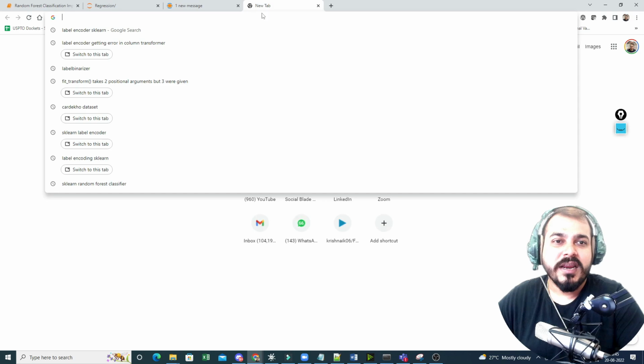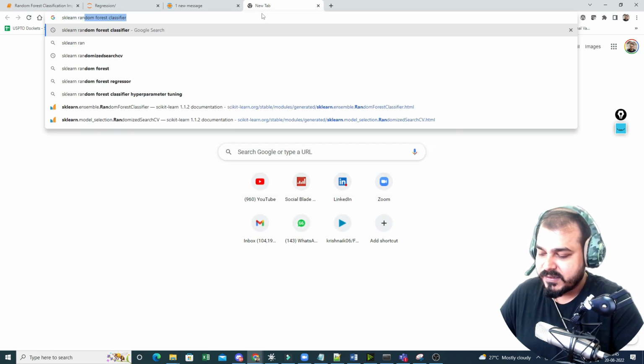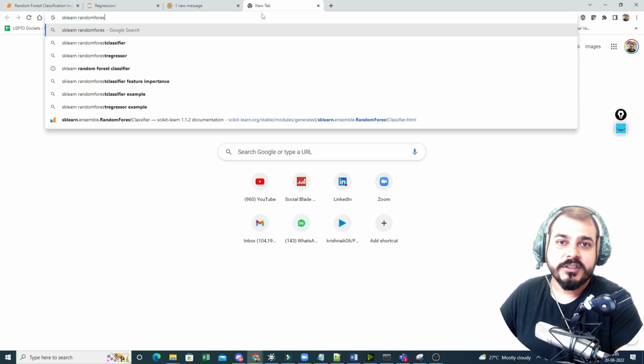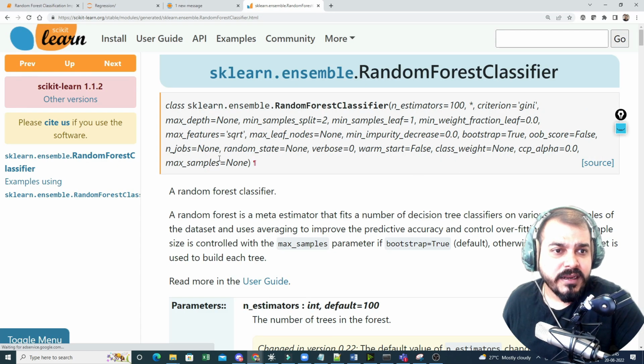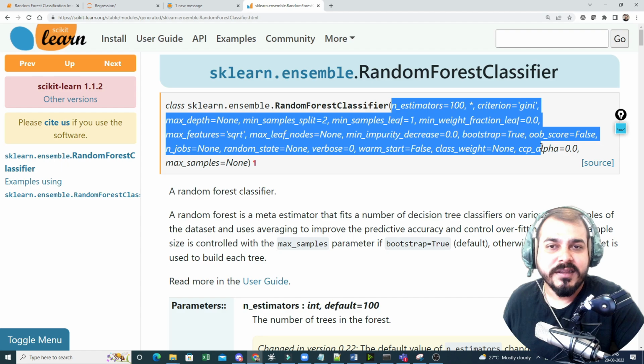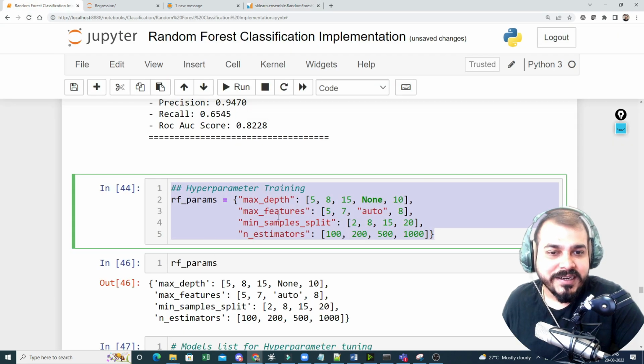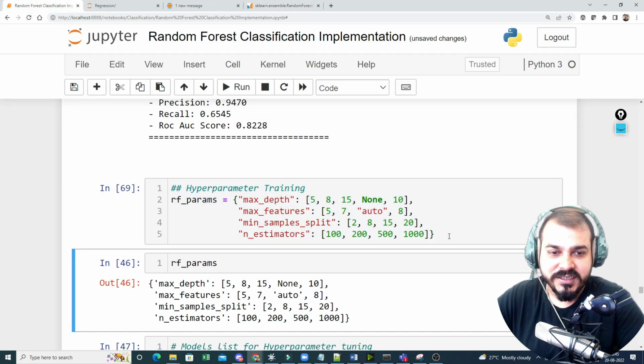So in the next step, you take up a random forest hyperparameter, and obviously you'll get it from sklearn. If I write sklearn random forest classifier, you'll get all the parameters over here. These are all parameters you can play with. So here I have selected some hyperparameters, and I have executed this.